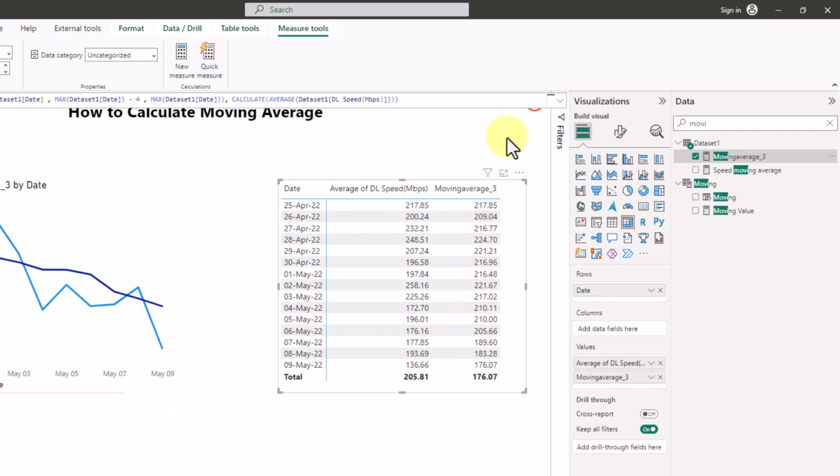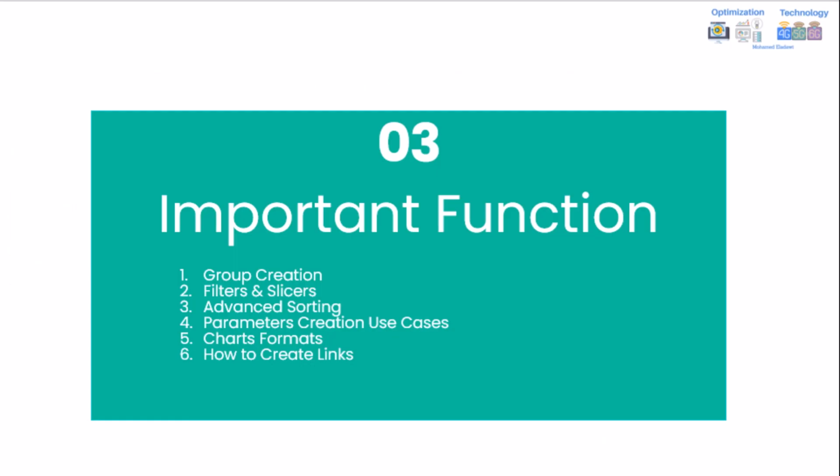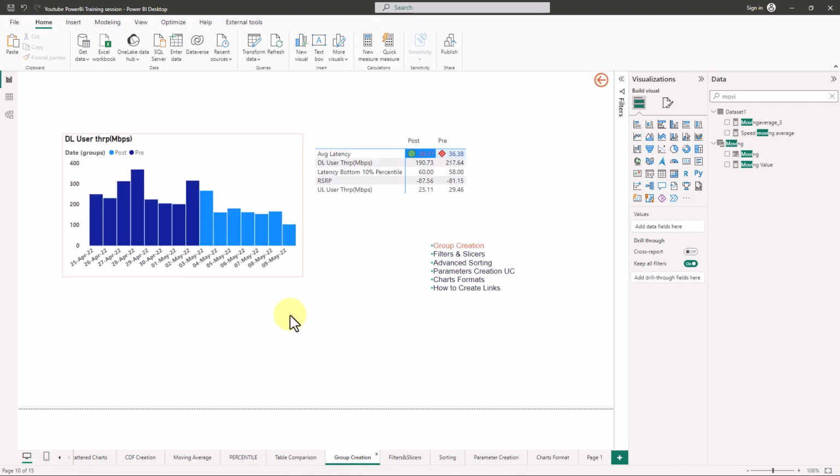Now let's move to the third part of this session, which covers some important functions you will usually need in your daily work. This is group creation and so on. So now let me go one by one. First of all, what do you need by group creation?